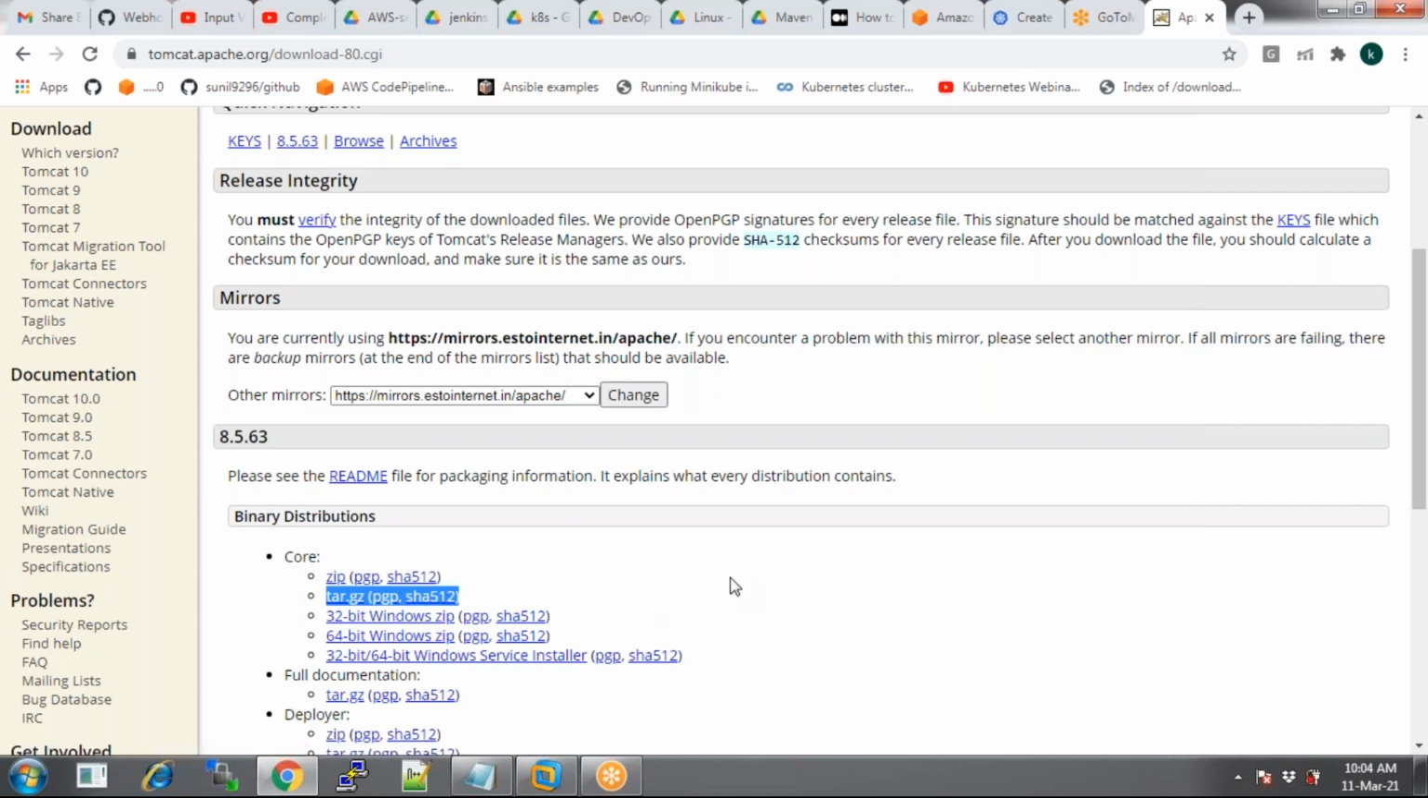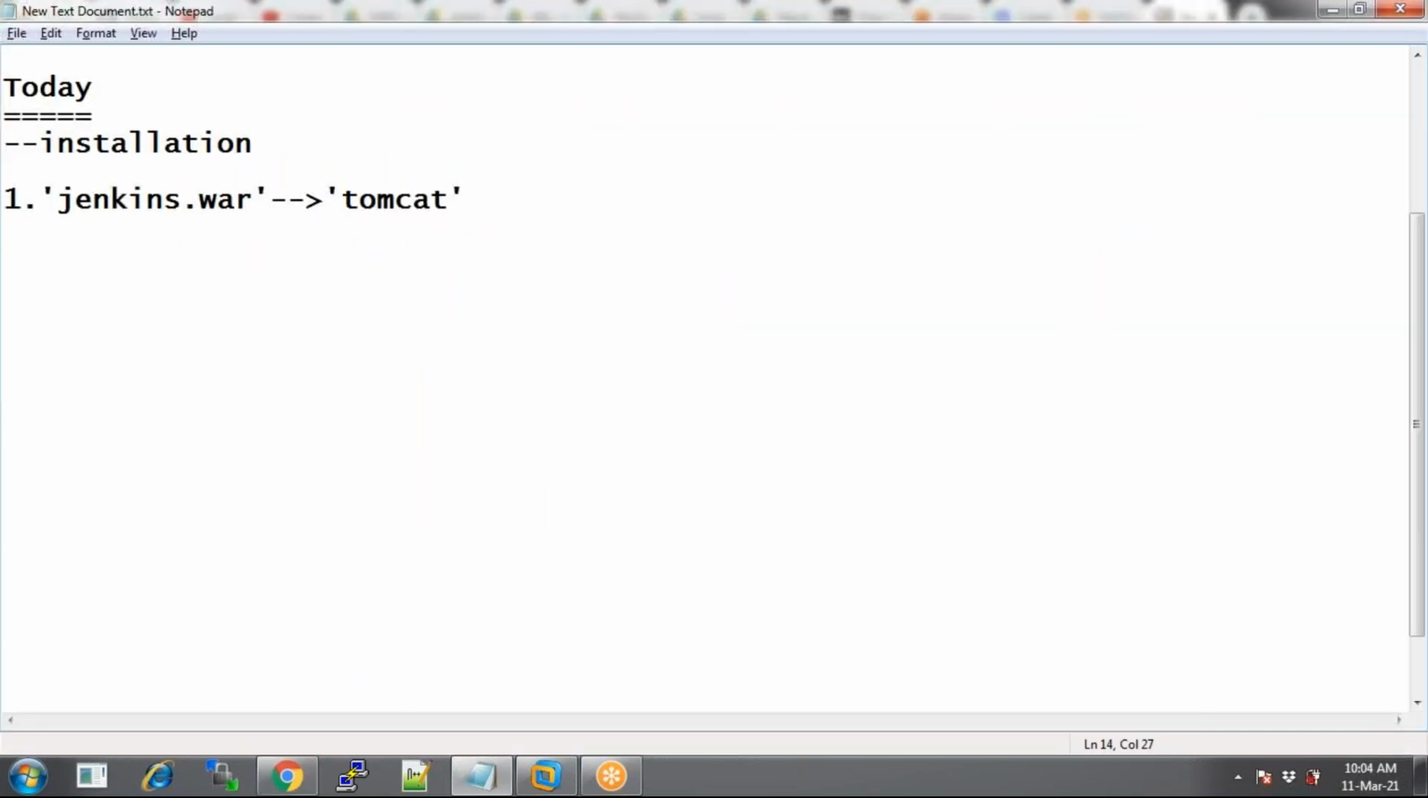The type of the file is .tar.gz. On Windows we have zip files, right? Same as that, on Linux we have tar files. You can download any version. We'll talk about the versions, but that's the first type of installation, and you can do it either on Linux or Windows. You can try it on both. The concept is the same: install Tomcat first, download the Jenkins war file, and copy that onto Tomcat.